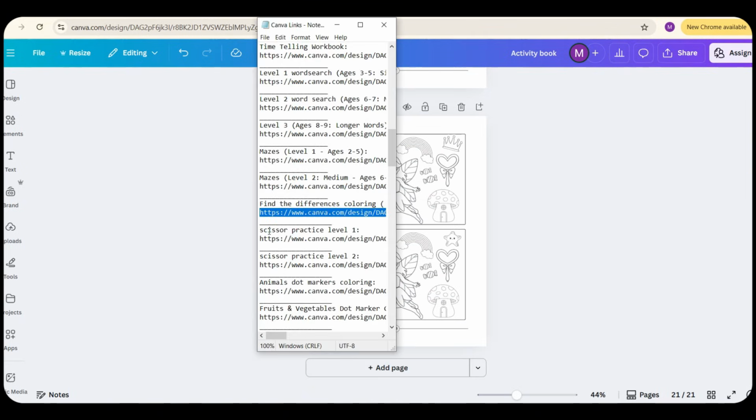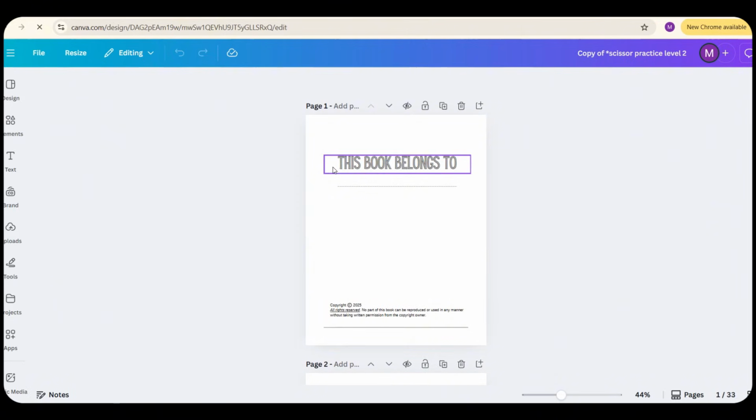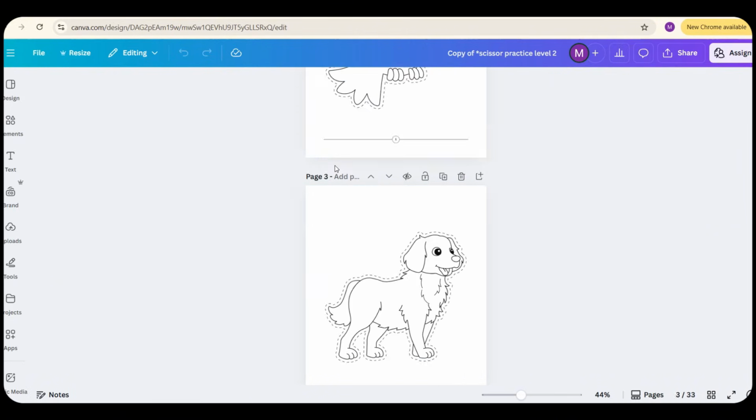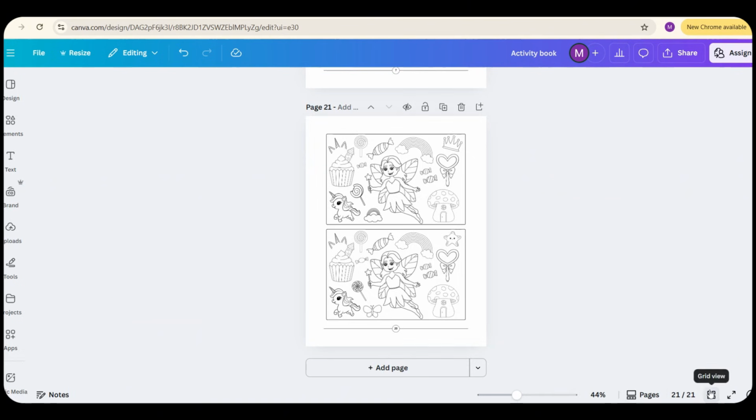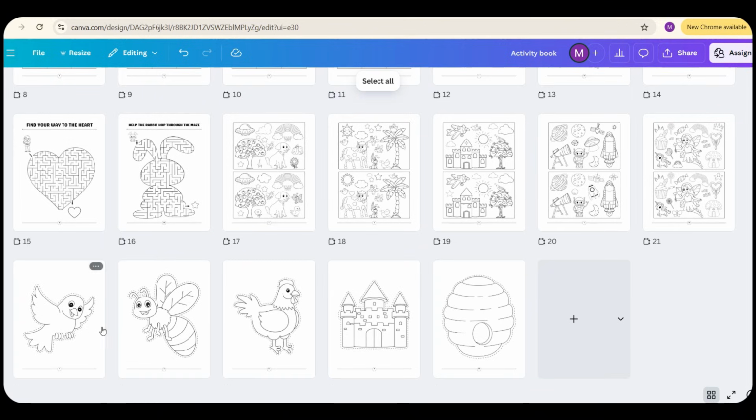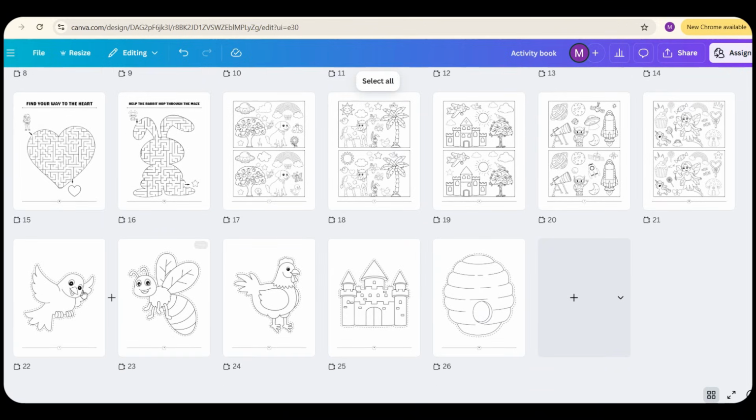Next, let's move on to the following activity. For example, scissors activities. Using the same method, we'll copy 5 pages from this book and then paste them into the main activity book. I'll do the same with several other activities as well. I don't want to waste your time, so I'll show you the final result in just a little while.